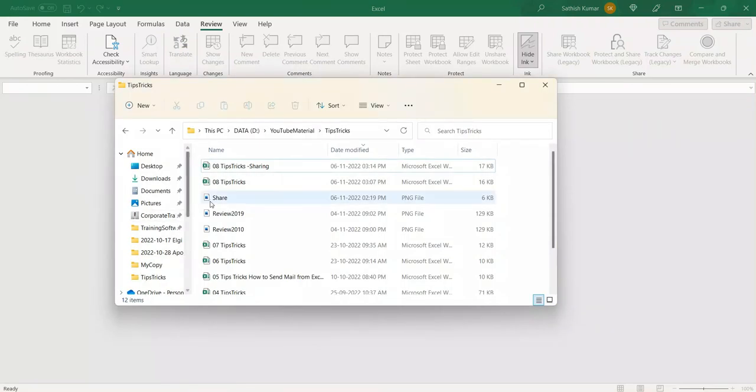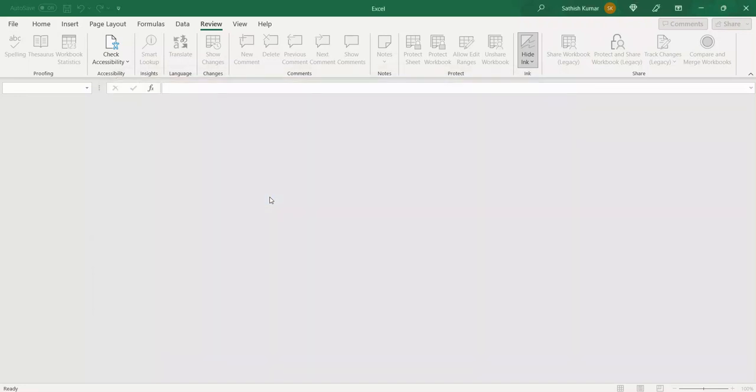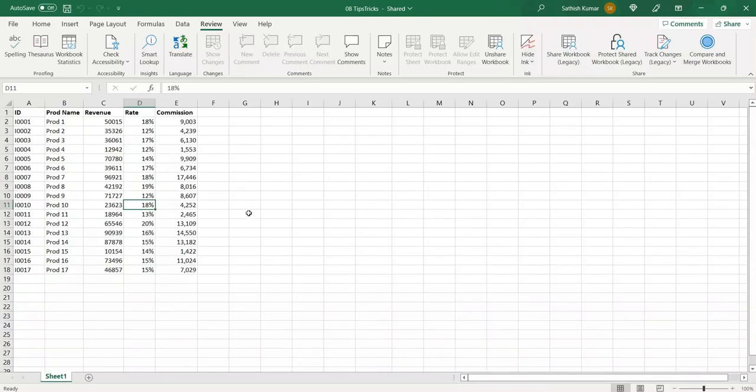This is 08 tips and tricks. This is my original file. When I open this original file, the changes done are not available there. Now we are going to accept the changes. We are going to merge the changes into this workbook. Okay, so this is my file. Someone has made the changes and told me, I have done all the tracking and I have accepted and rejected. Whatever I accepted, I want to enable it in this file also.